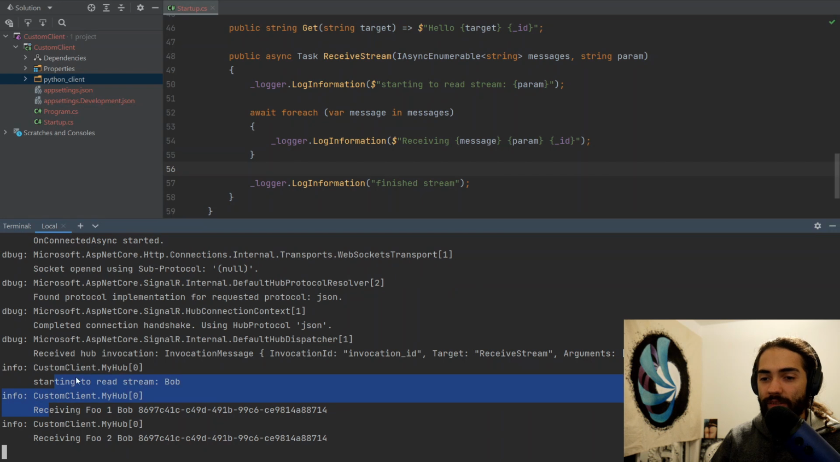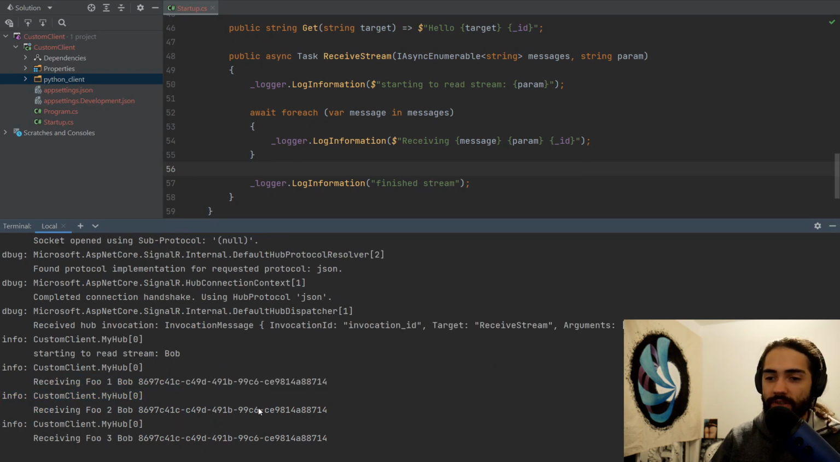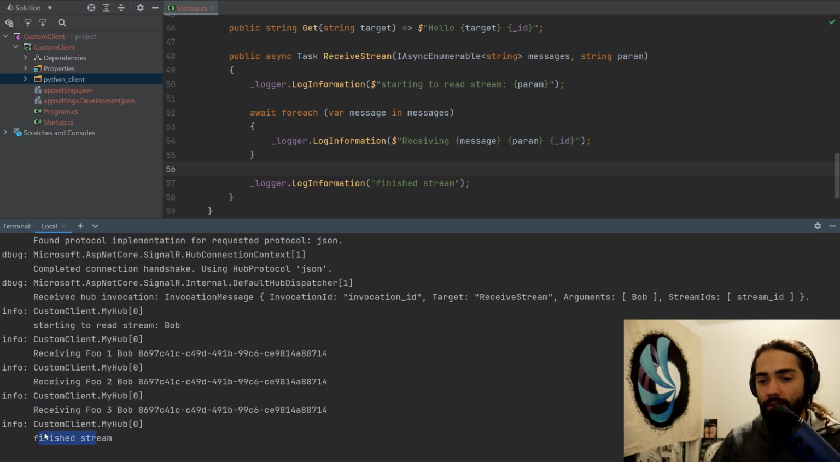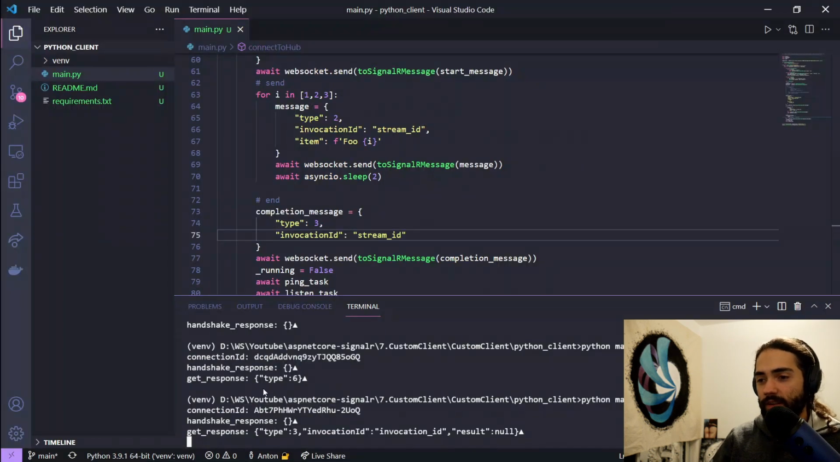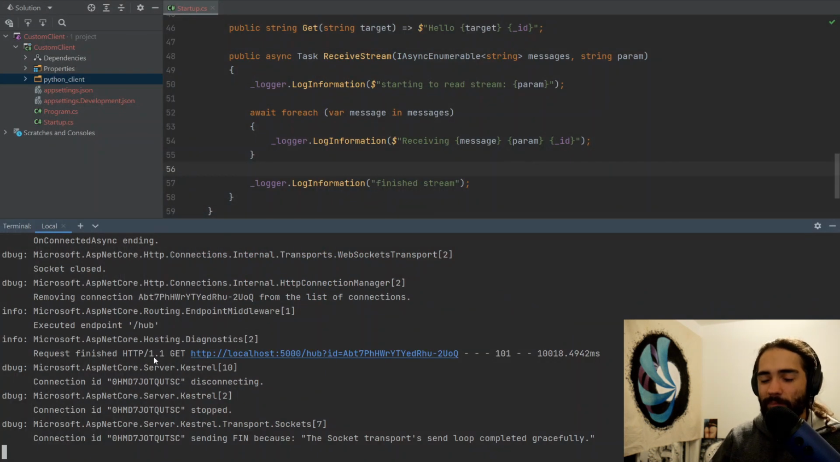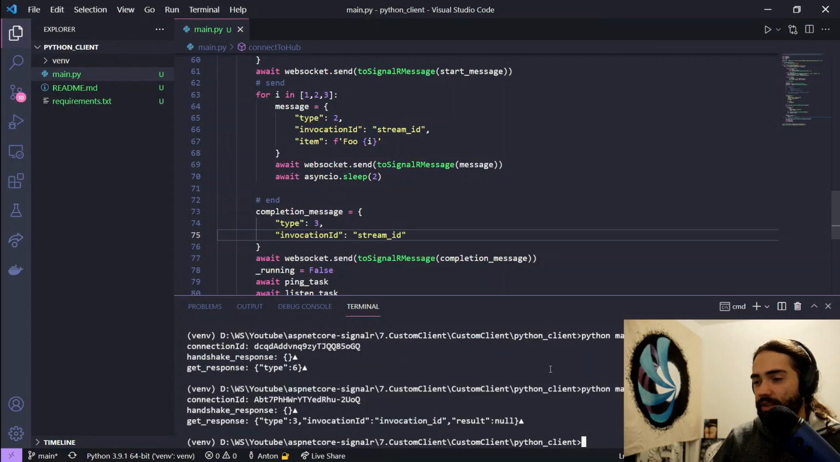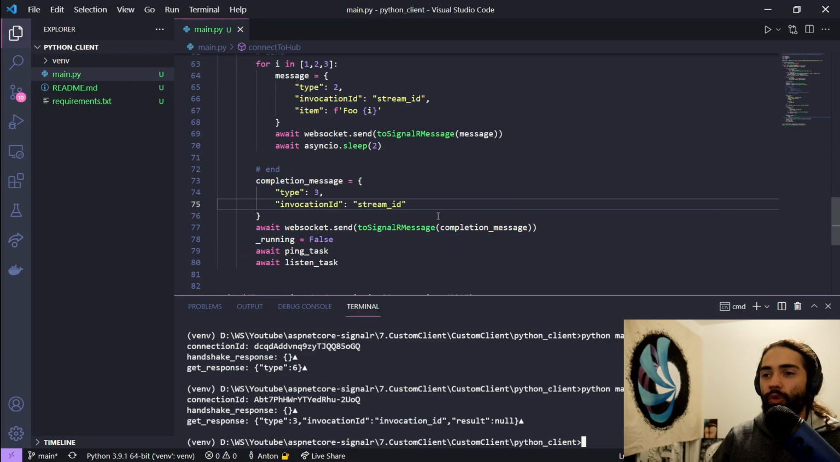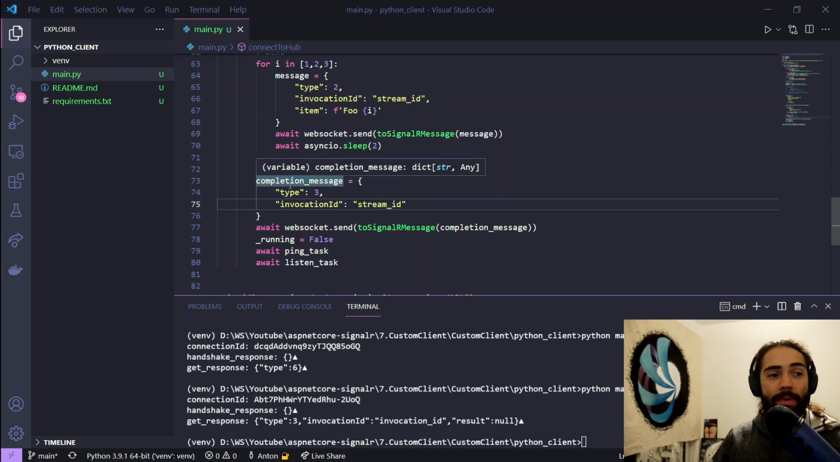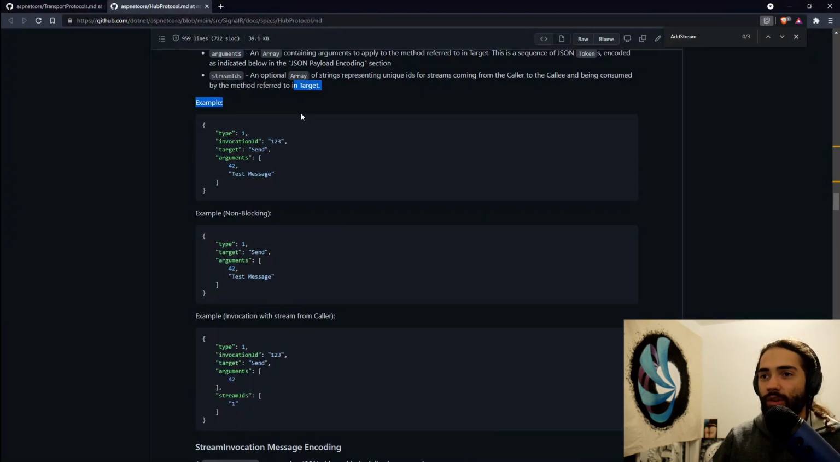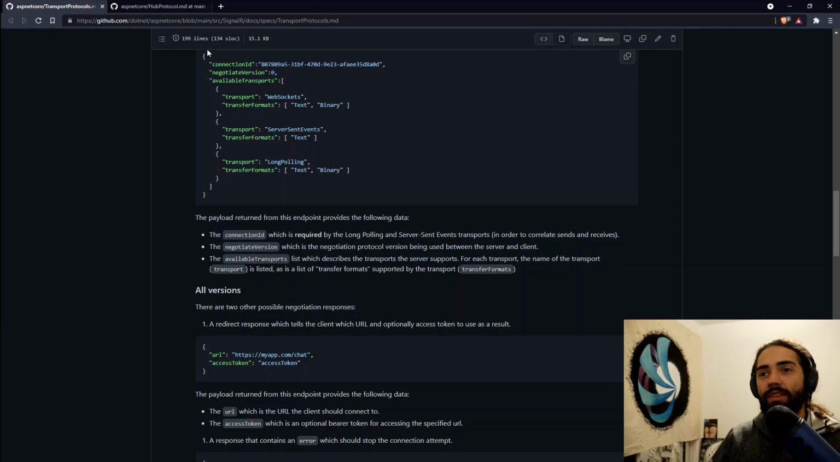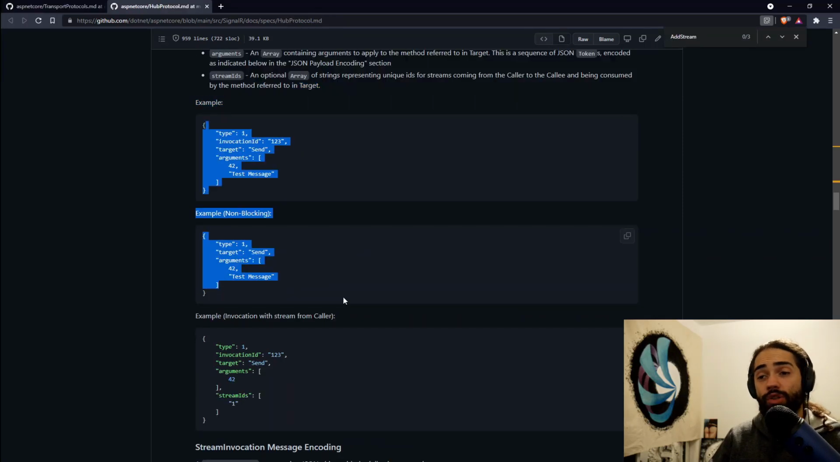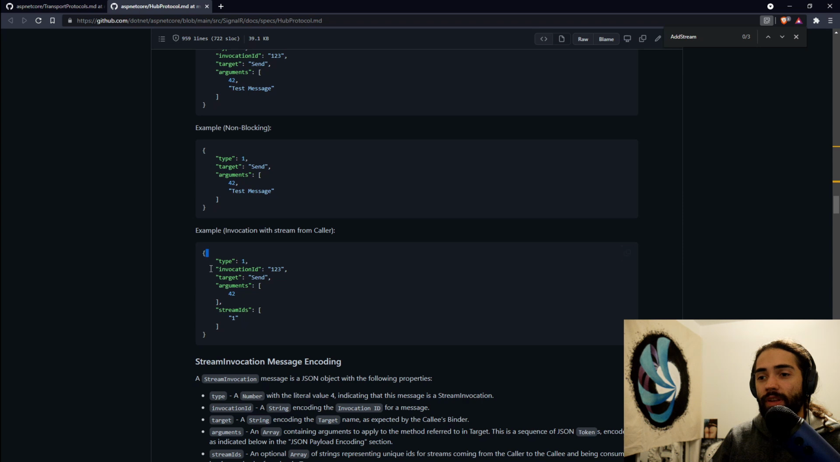Now we'll go receiving stream Bob, first, second, third, and then finish stream. So we've exited gracefully, nothing exploding except maybe once the connection has closed. But anyway, hopefully you get the picture of building up your own client. All the messages are defined in this documentation, how to establish the initial connection, and then how to actually interact with the clients using specific message types and, well, you know, the format that the SignalR people have designed.